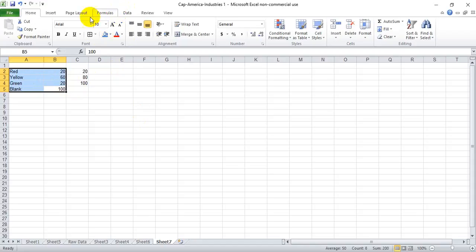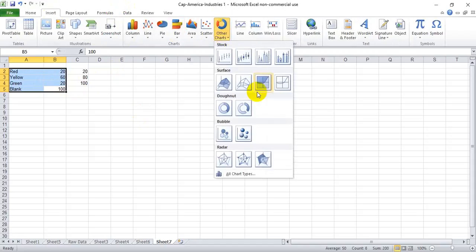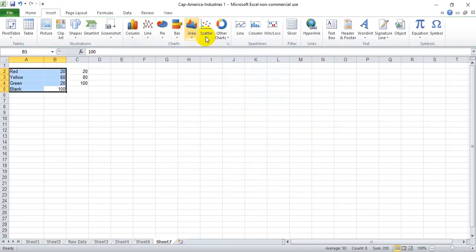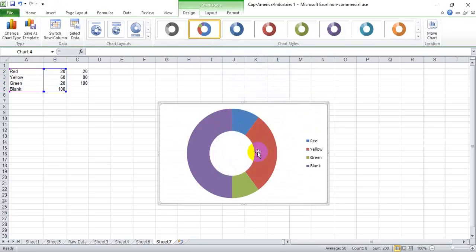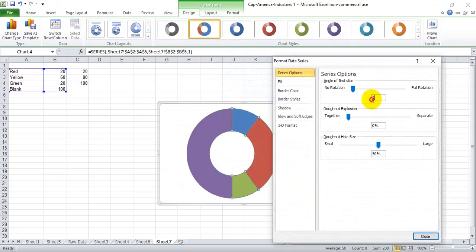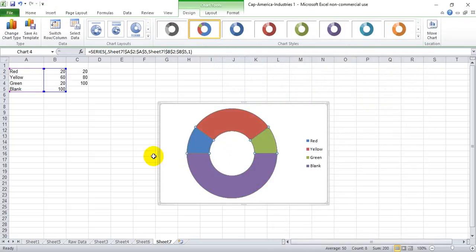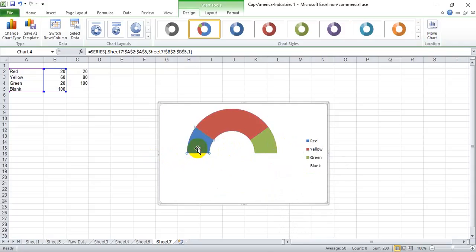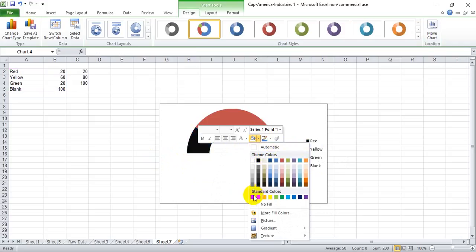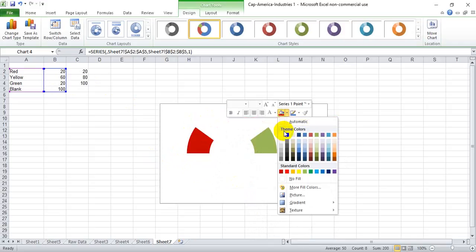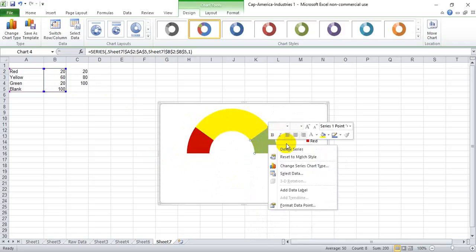So we're going to highlight these four and insert what's called a donut chart. Oops, not that type. Donut chart here. Now we're going to format this data series and spin it 270 degrees. I do not know fully why it's 270 degrees, but 270 always puts it so that it falls along the horizon line. And we're going to get rid of this purple and make it no fill. Make this red per our chart up here. We'll make this yellow. And this a darker green.